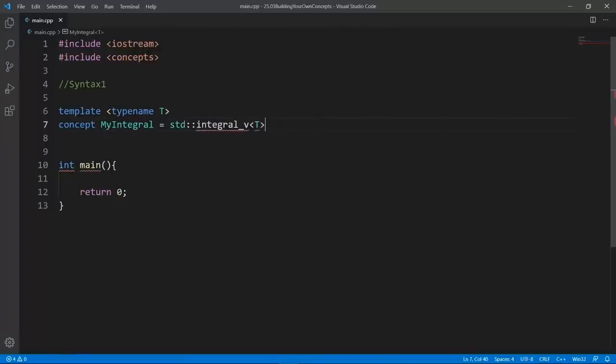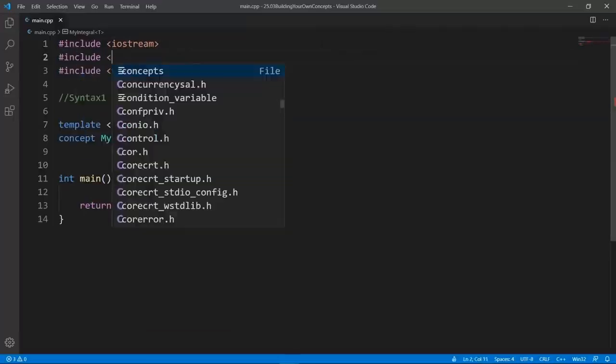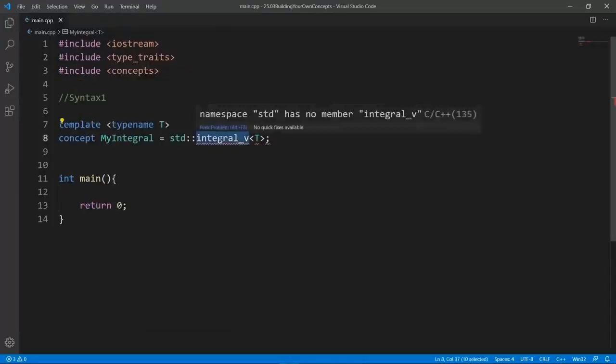And after this, we need to put in our semicolon, and I think we need to include the type_traits library because we are using that. We should say std::is_integral. So sorry for that. And this is going to work now.